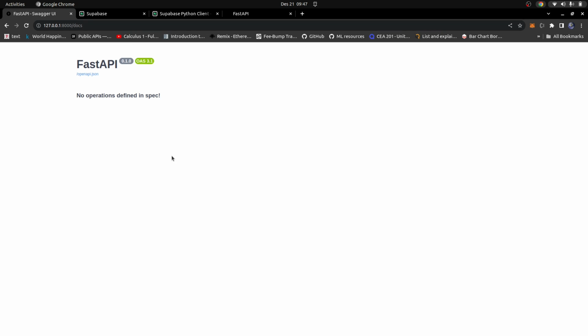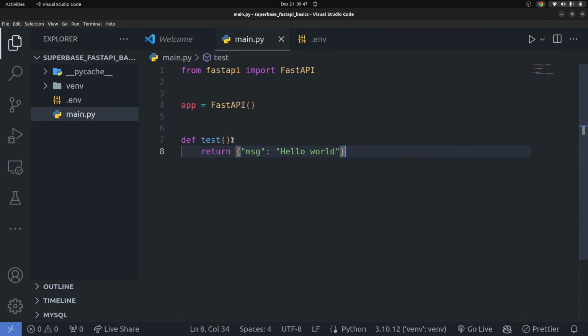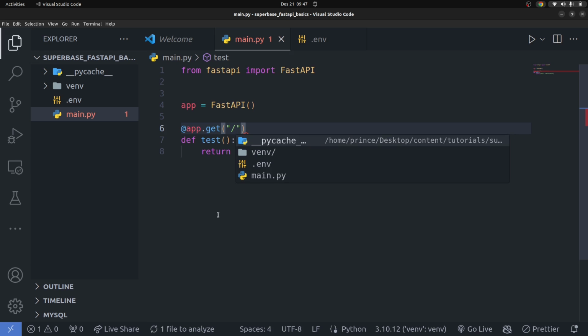Okay, so once we have this done, now let's go ahead and create a Firebase API. I actually have an issue right here. It's not showing this route, and the reason is that we need to say at app dot get, and then simply say /, basically like that. So that's the error I forgot.